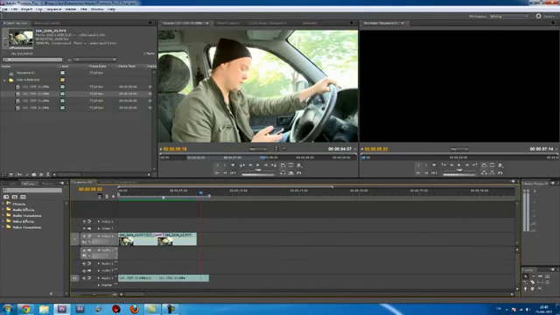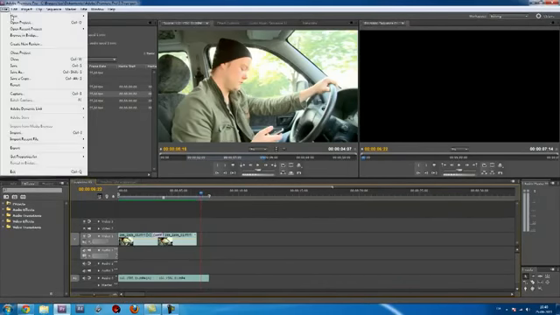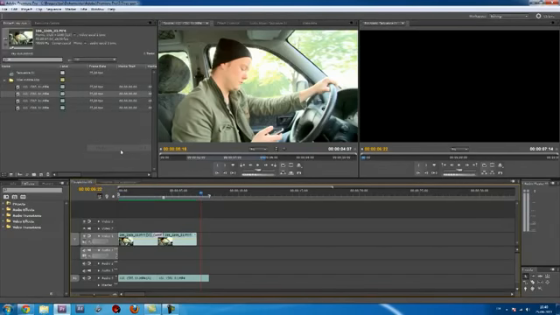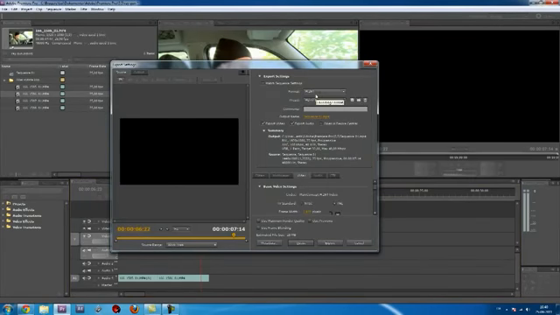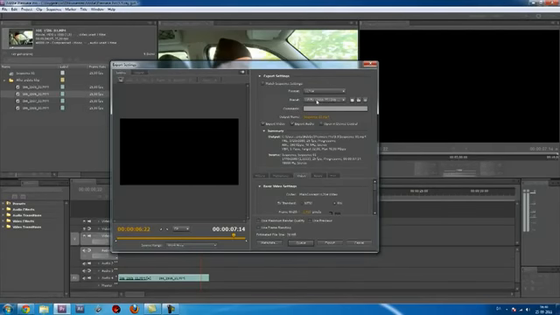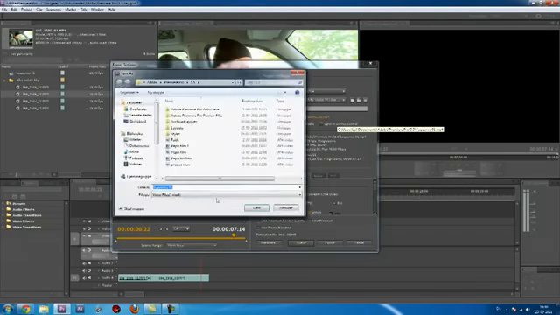Oh, that's the finished product. I want to export it. You go up to File, Export, Media, and this window will pop up. My format is H.264 because it's great quality and it is a very small file. It is very small. And here you can change the name, so I'll call this First Try. I don't know why, but that's what I'll call it.